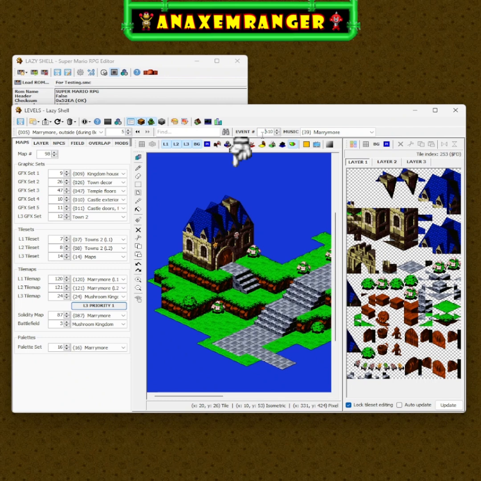Levels are made up of 5 layers. Layer 2 is typically the base layer. It makes up the bulk of what you see on screen and what Mario walks on. Layer 1 goes on top of Layer 2. This is used for tiles that need to overlap with tiles on Layer 2. For example, these bushes are Layer 1 tiles sitting on top of Layer 2 grass and walkway tiles.